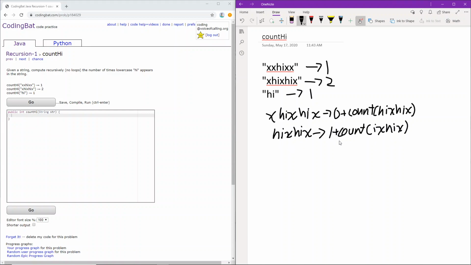And then we check the leftmost characters again. So ixhix, we check the leftmost characters, ix, that is not equal to hi. Therefore we add 0 plus count of xhix. So we basically just continue like this, constantly checking the leftmost characters to see if it equals hi, adding to the sum accordingly, and then continuing on with the rest of the characters.